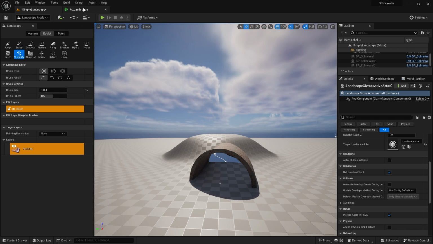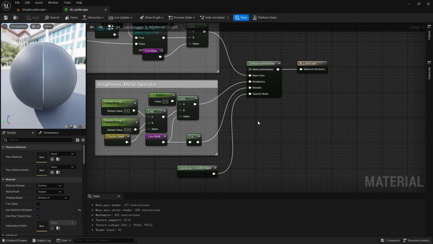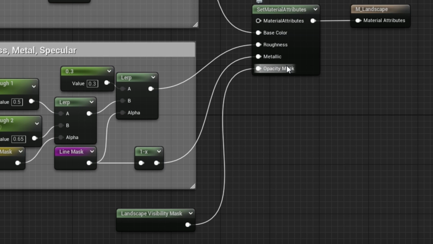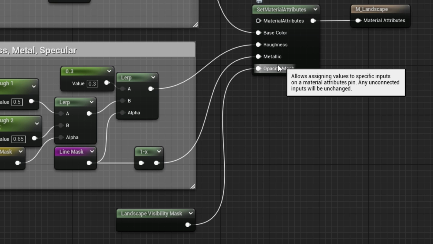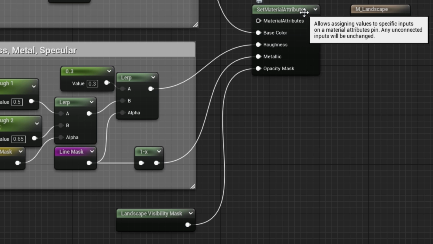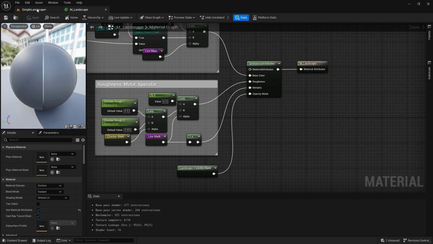So if I open up the landscape material I've got here, all you need to make sure is that in your material output or your material attributes, add an opacity mask and then a landscape visibility mask node and plug that in. That will then output from that paint layer into the opacity. So that's all you need to add into your landscape if it doesn't have it already. A lot of landscape materials already have this set up.